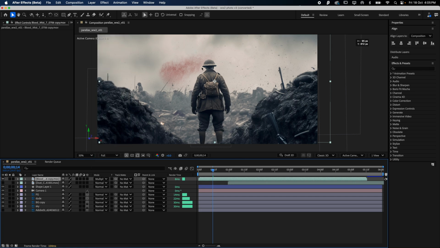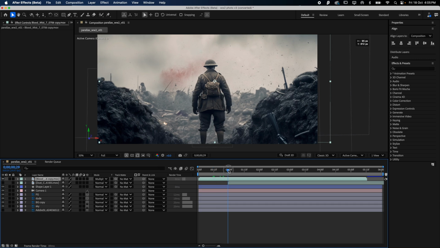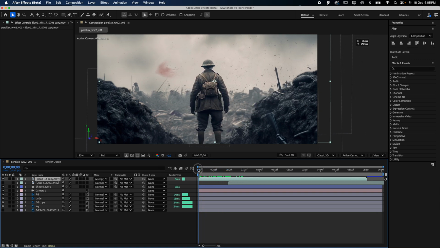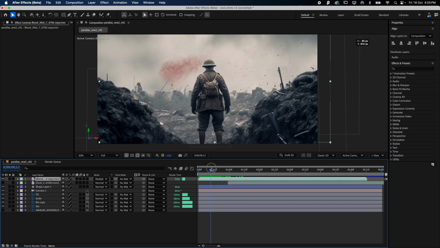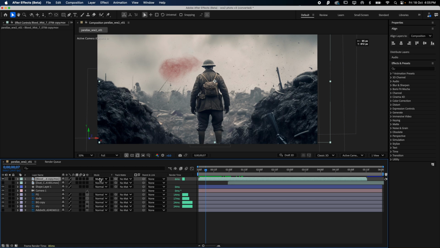Typically what multiply is going to do is remove the lighter areas of your image and just keep the darker ones. And you can see, because that's such a white background, we now have that pretty much keyed out really well. If it's not working all that well, you may want to adjust the levels or curves of the image.